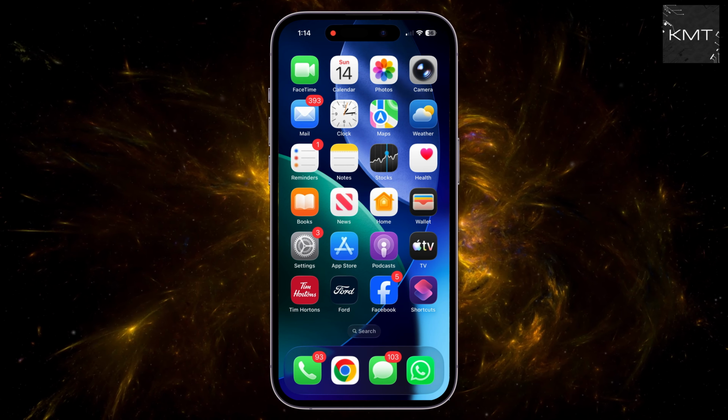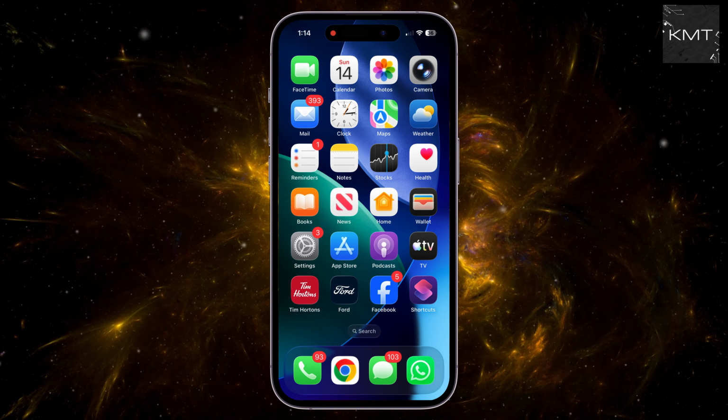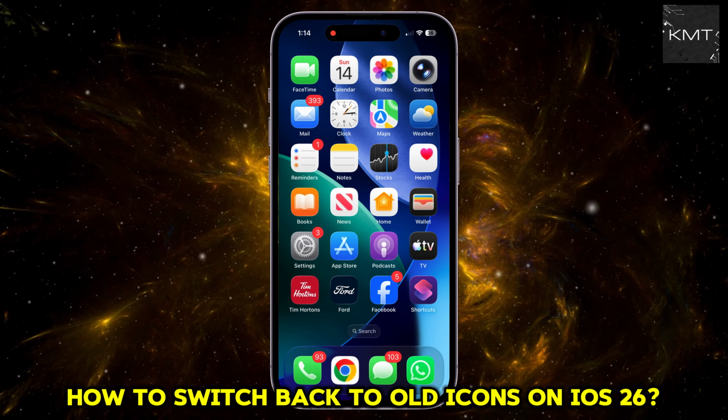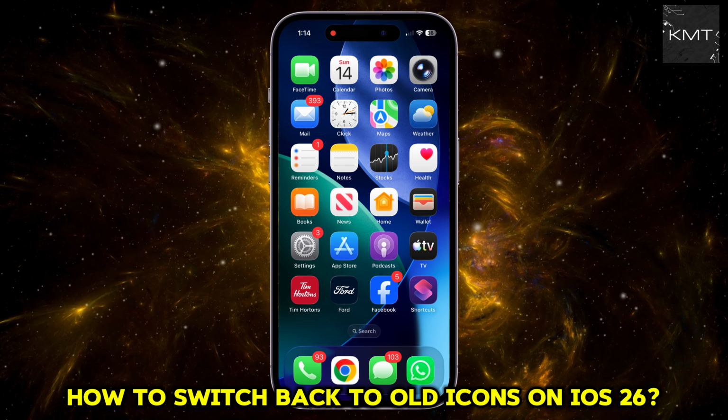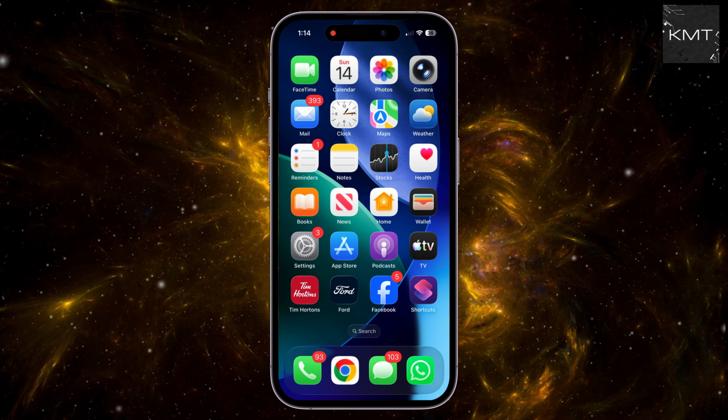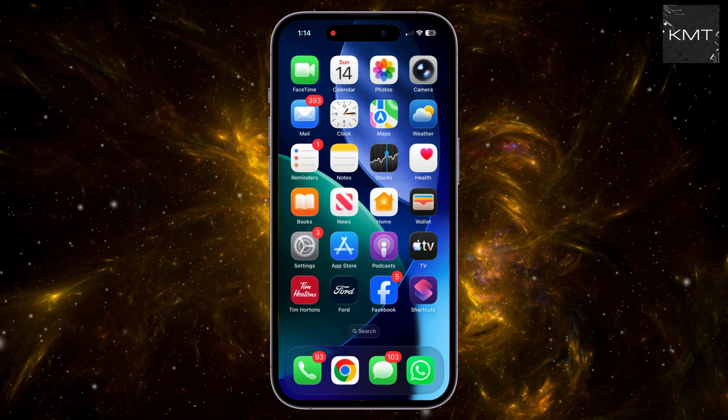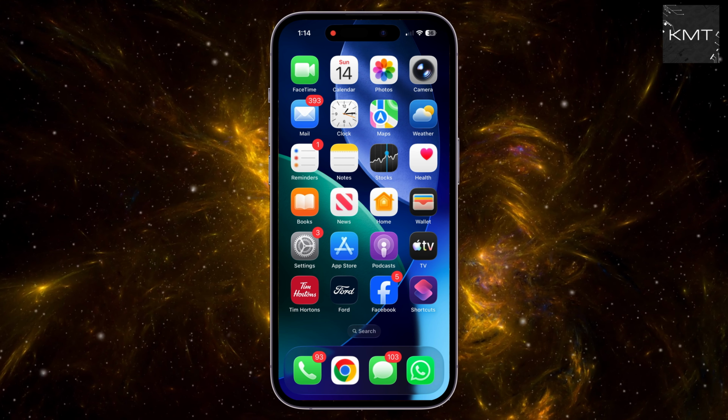Let's be real, the new iOS 26 icons aren't for everyone. If you're tired of the liquid glass look and just want your clean, classic iPhone back, you're in the right place. Today I'm going to show you the hidden 3-step process to revert those icons and fix that weird border glow. Stick around because the last setting is the one everyone keeps missing.